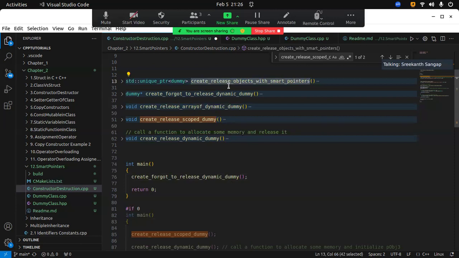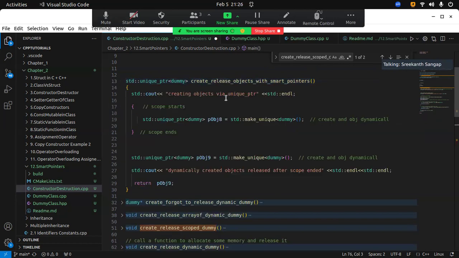Are you able to understand this? Yes. So we will create the object, and the rest the compiler will do. The compiler will put the code to destroy it. But there is a twist in that. How we can do that is with the help of smart pointers.